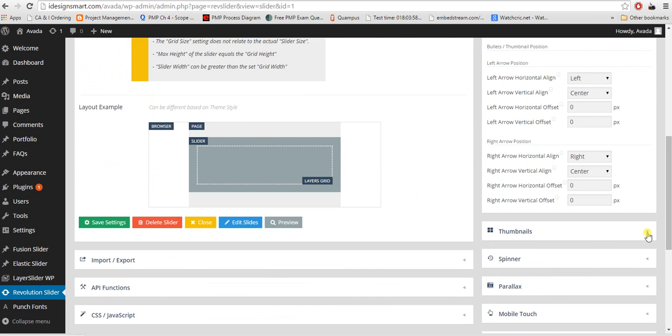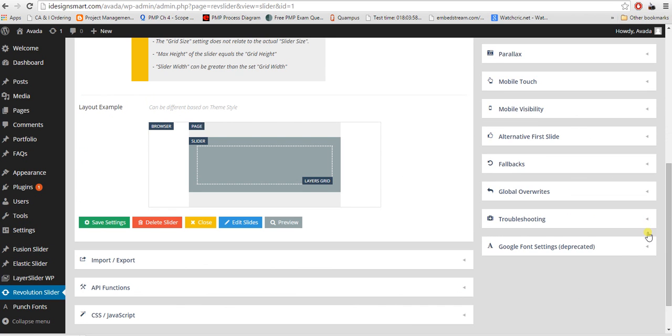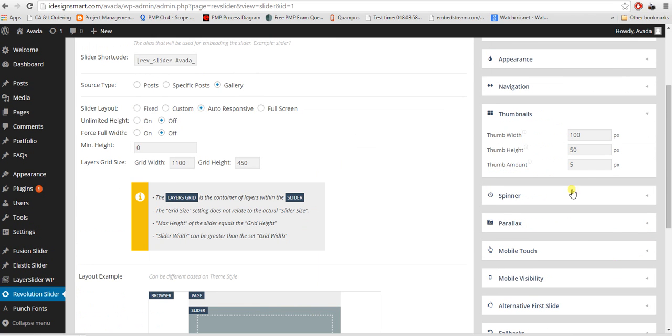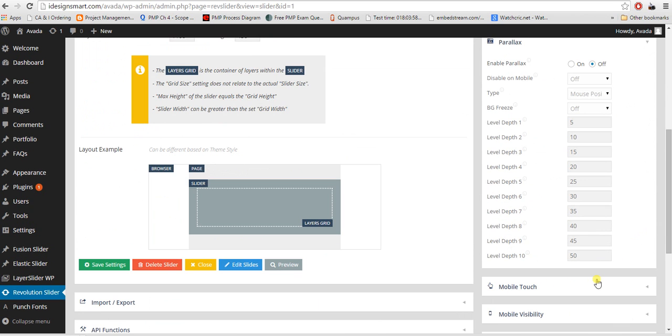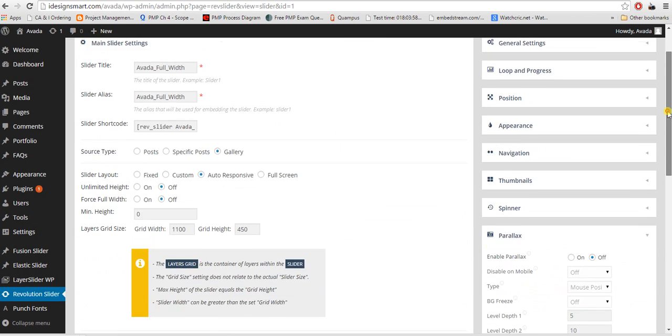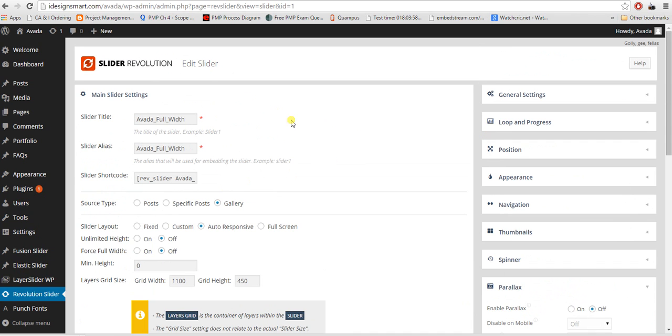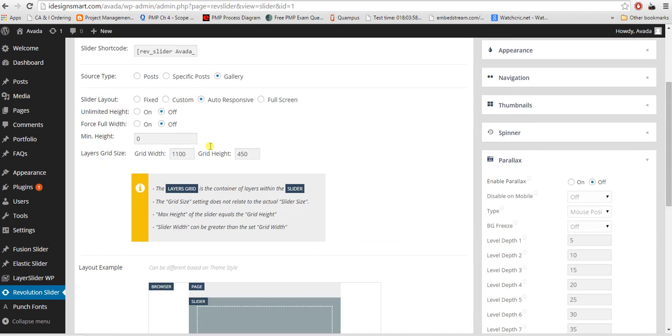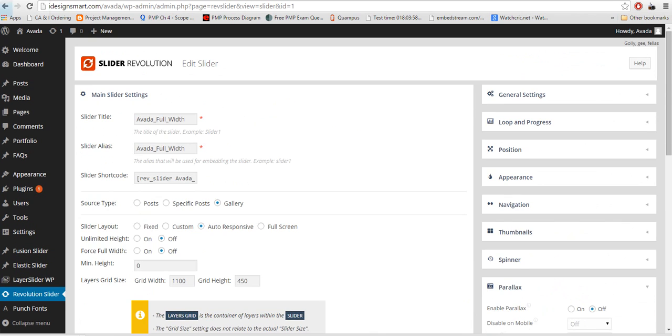If you want to display thumbnails as navigation, then you do the thumbnail settings here. A very neat feature in this slider is parallax images. You can also do parallax, and I have talked about parallax in great detail in my other videos if you want to watch. The reason I'm going with the pre-built slider is it's much easier to not do the work, because I want the video to be quick.